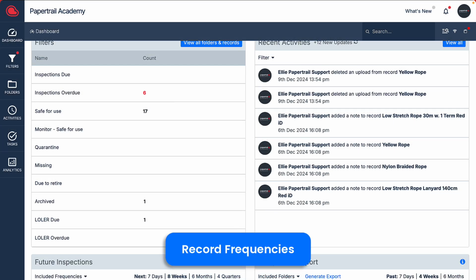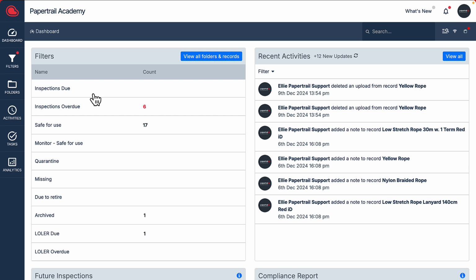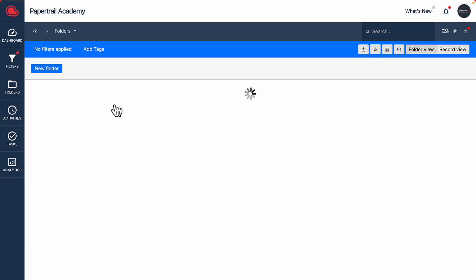With frequencies and reminders, this is an easy way for you to keep on top of your record management. From your dashboard, you can see your filters. You can see what inspections are due, what inspections are overdue, and all your other filters. To set a frequency, you can do this when creating a record or within an existing record.